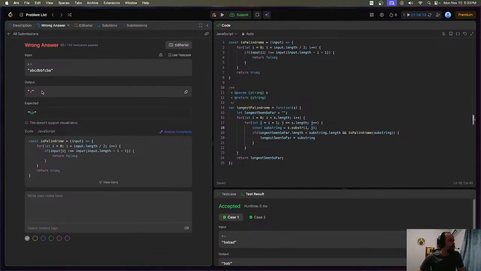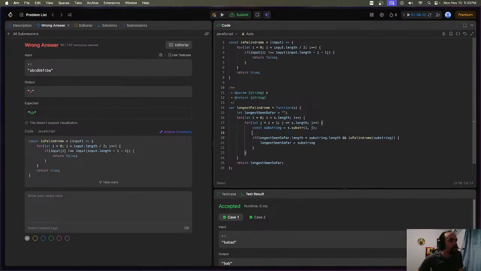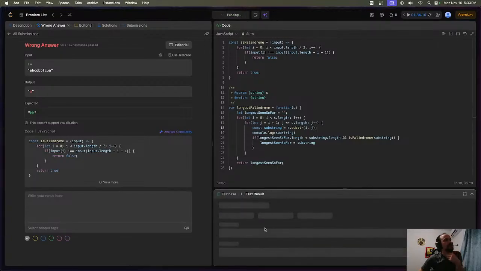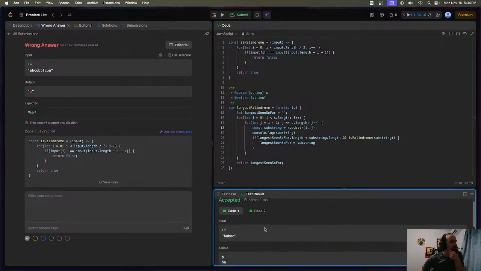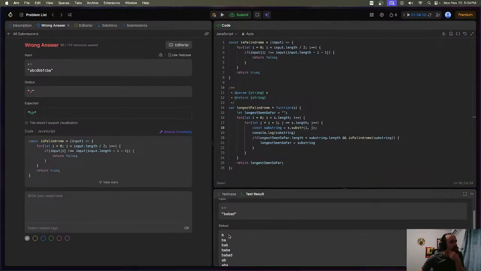Okay. So at some point BB happens. So one thing that we could do is just make sure we're doing all the substrings, potentially. So let's just run this, look at the output, make sure we're doing every single substring. So BA, BAB, BAB. Okay, and then it should be AB, AB. There's more.